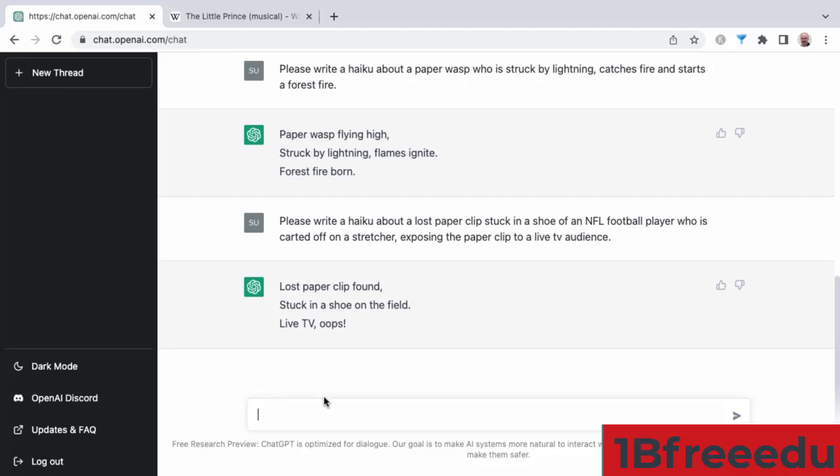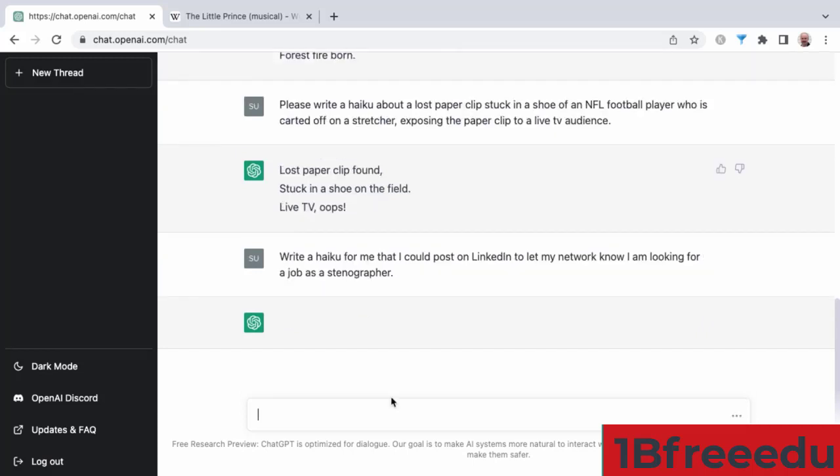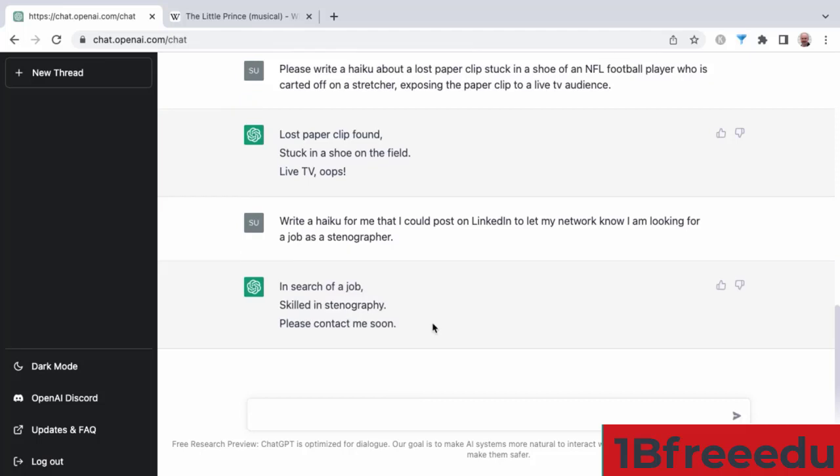Finally, one third and final haiku. So here is the prompt that I've elected to go with. Please write a haiku for me that I could post on LinkedIn to let my network know I'm looking for a job as a stenographer. Go, ChatGPT. And from the haiku heavens, ChatGPT has generated, "In search of a job, skilled in stenography, please contact me soon." That is haiku gold.